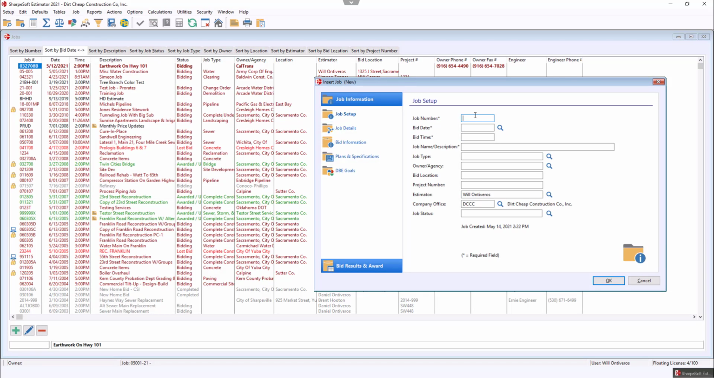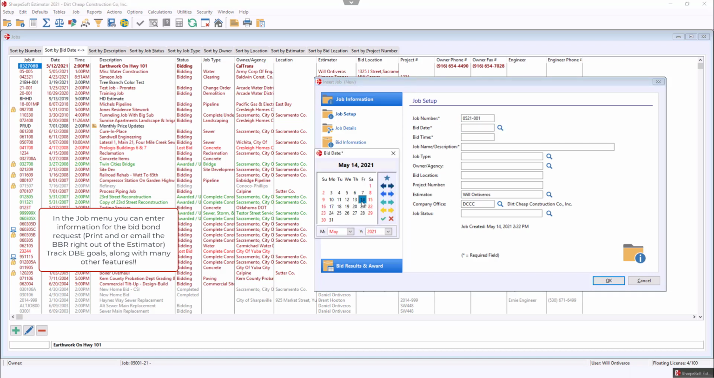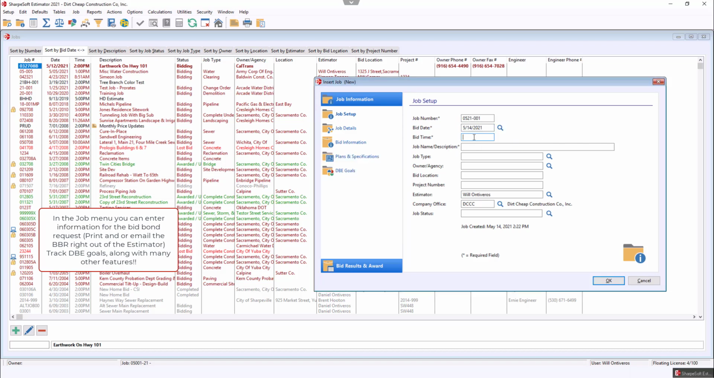So the new job, I'll just go 0521-001. I could put anything I want, alphanumeric or numeric. I'll say it's the 14th bid date. I will say it is going to be 2:30 p.m. This will be the Pine Street sewer project. So at this point we could actually start bidding the job.